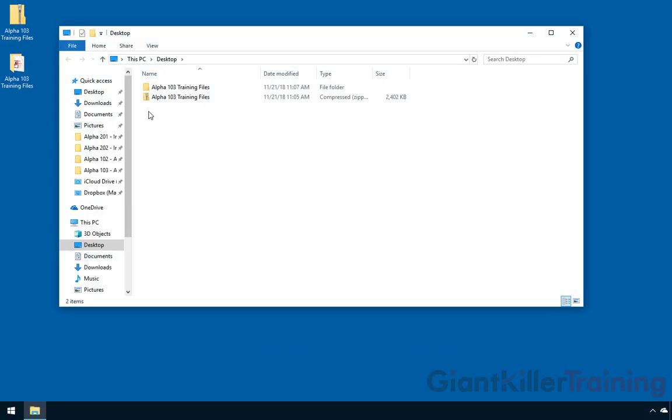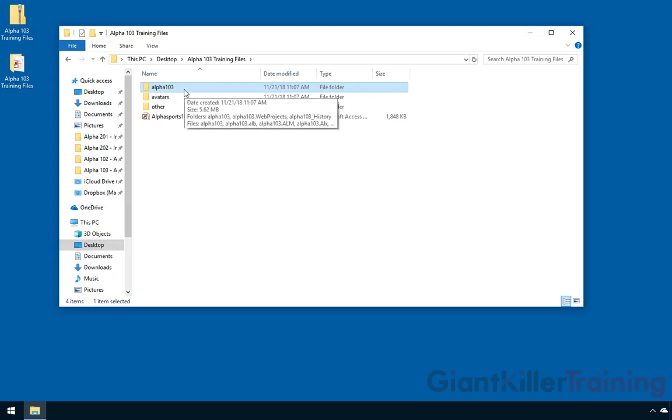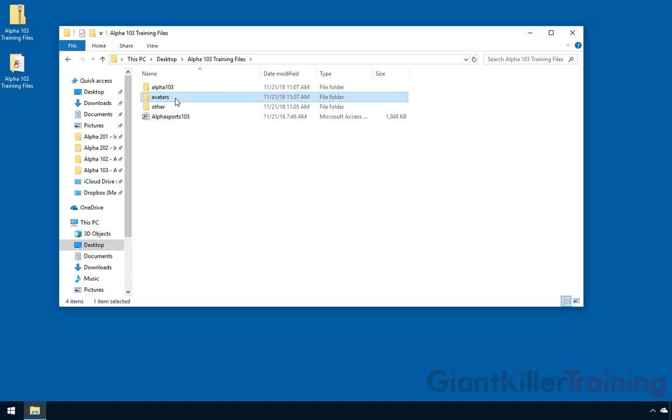And you'll see at this time that it has extracted those files into a regular folder and it's opened up that folder on the desktop. So let's go ahead and go into that and you'll see this is what we have here. This is your workspace / project folder called Alpha 103. We also include some avatar images, some other files that are needed for the training later on, and we also include a backup of our Alpha Sports 103 database here, so if you ever need to restore it.